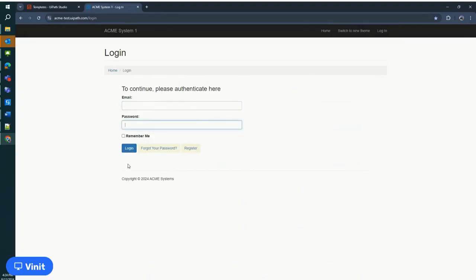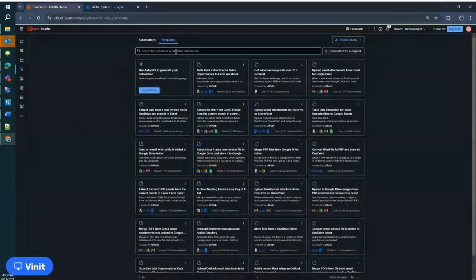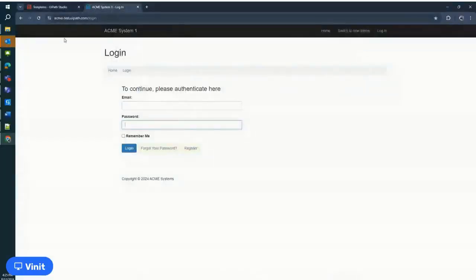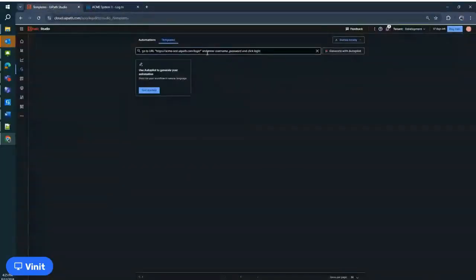For that, I'll simply provide one prompt in the search bar, and based on that, Autopilot will generate a workflow for me. I want to write a prompt like: go to this particular website's URL, enter username, password, and click on login. This is the simple prompt that I have provided. After providing the prompt, I'll click on Generate with Autopilot.